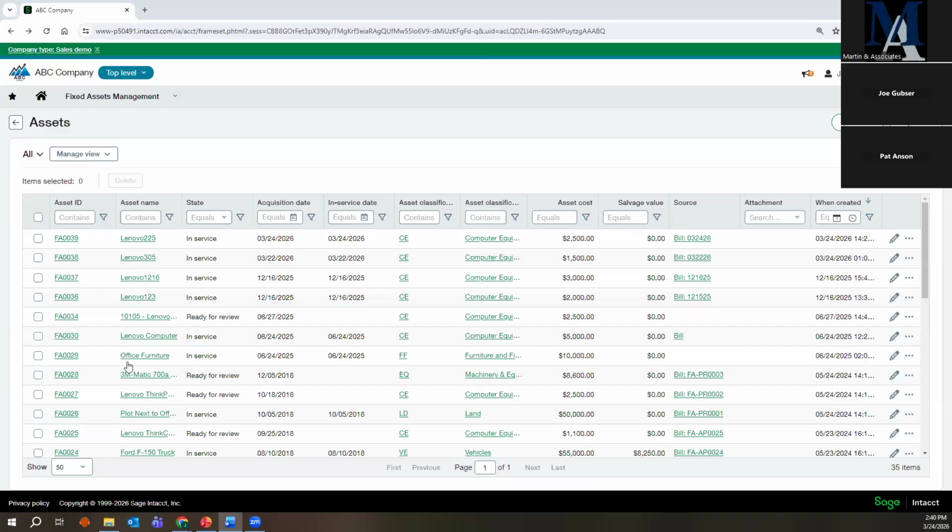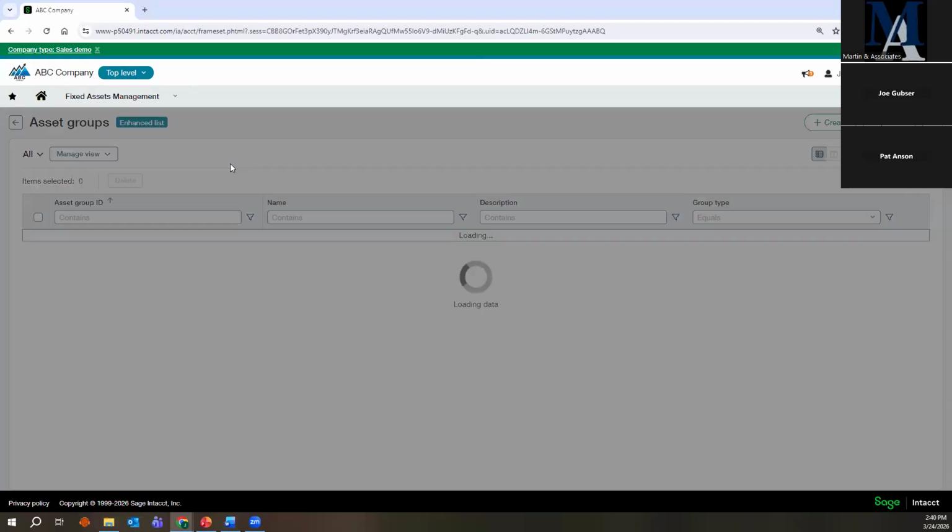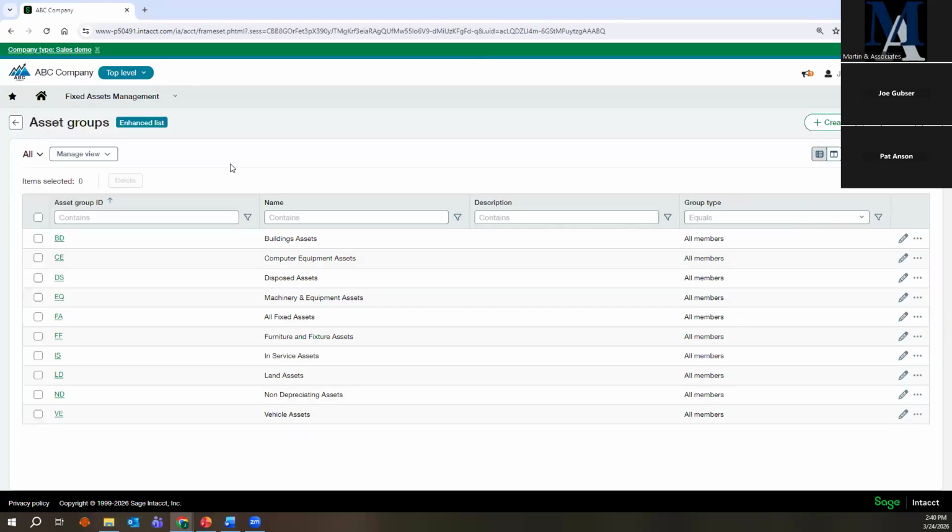All right, a couple more things I want to talk about before we wrap up here. Underneath the fixed assets management, I'm going to go into asset groups. So asset groups are just like any other dimensional group in the system. It's a way for you to group your asset IDs together to be able to report off of them. Okay. And it gives you more control for how your data is going to appear on any financial report you run or any dashboard you see it on.